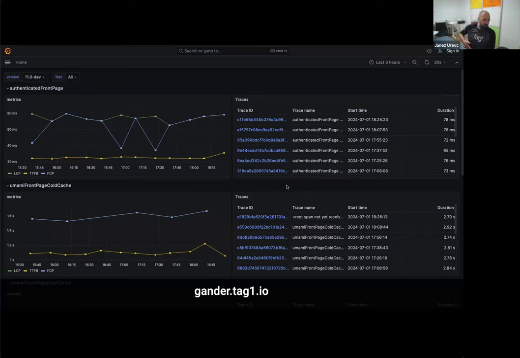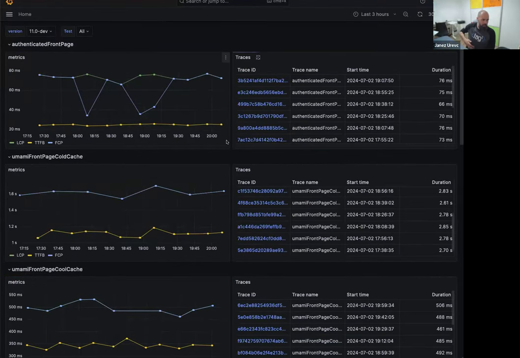And then the next step would be to start using what we call the long-term trends dashboard, which for Drupal Core, as I mentioned, is gander.tag1.io, and this is the live instance. If you want to play with that in your environment for your custom project, or as it might even be possible for Contrib with a few modifications, you will have to set up Grafana and OpenTelemetry Collector and Tempo and Prometheus somewhere. So it will be a little bit more work, more on the infra side though. But if you have the capacity, you definitely should do that.